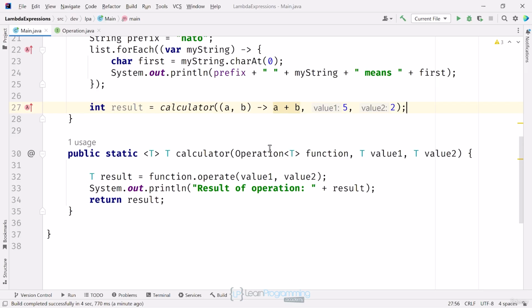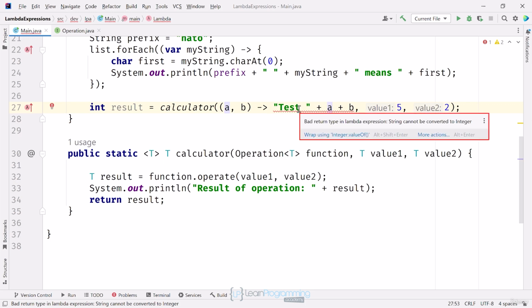is performed. What happens if I return something other than an int from this expression? I'll include adding a string as the first part of my lambda expression. That results in another error similar to the previous bad return type in lambda expression, String cannot be converted to Integer. When I included the test string as part of the equation there, everything was evaluated as strings, but 5 and 2 are integers, so I can't return a string from my lambda code.